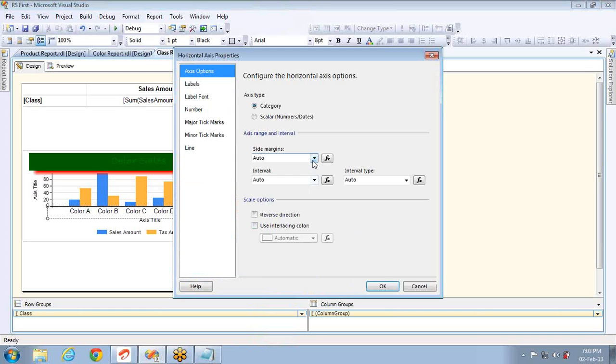Okay. And side margins, enable or disable, I have no clue. I have to try this one out. And interval type, whether it is a month or year, this is a newly added property. Based on the interval type, it will select. Okay, let me set it to auto. You just try this interval part.